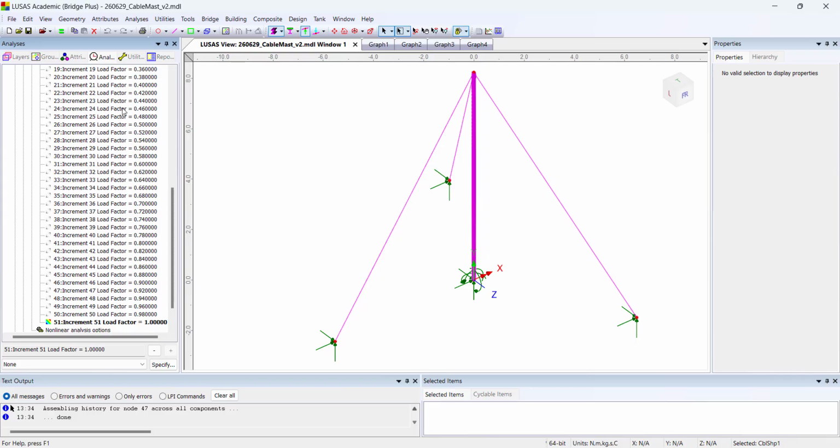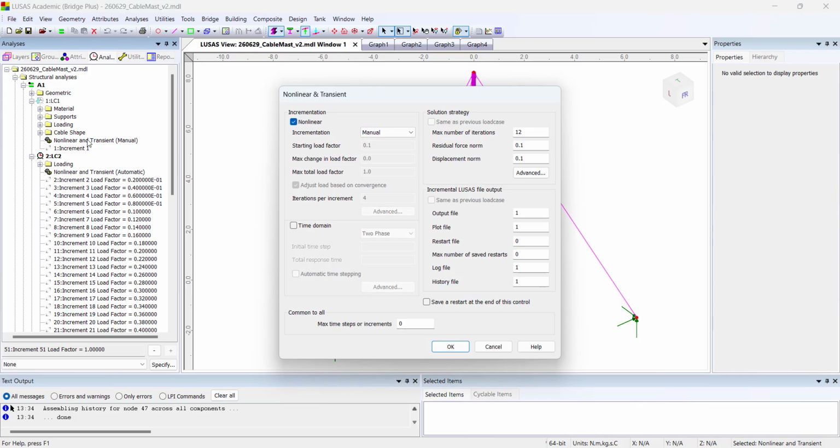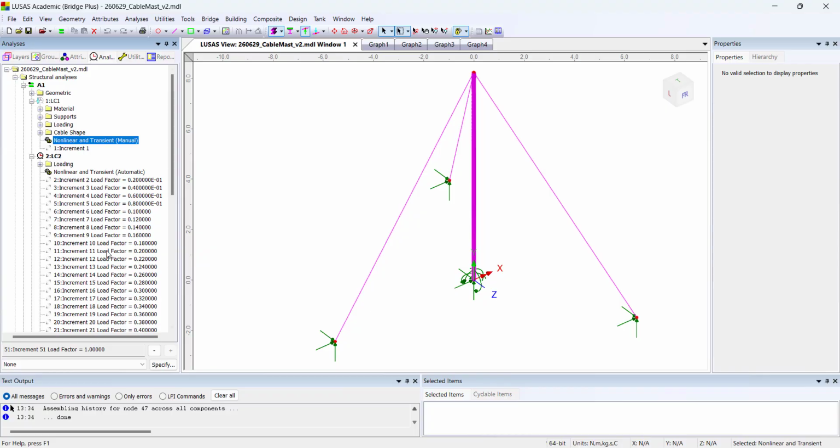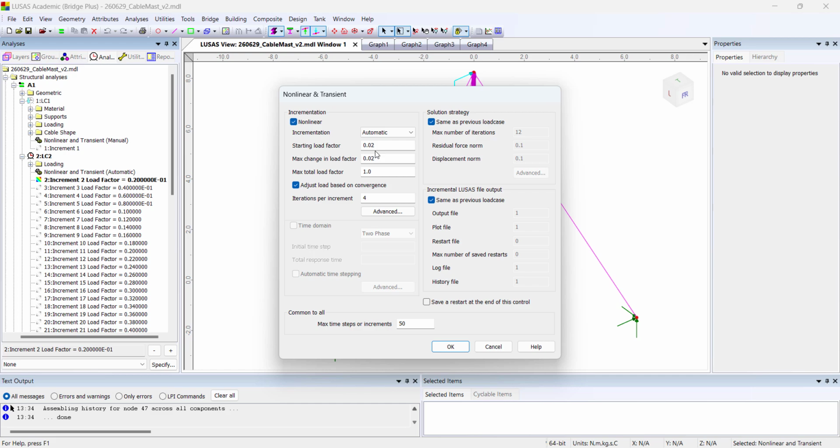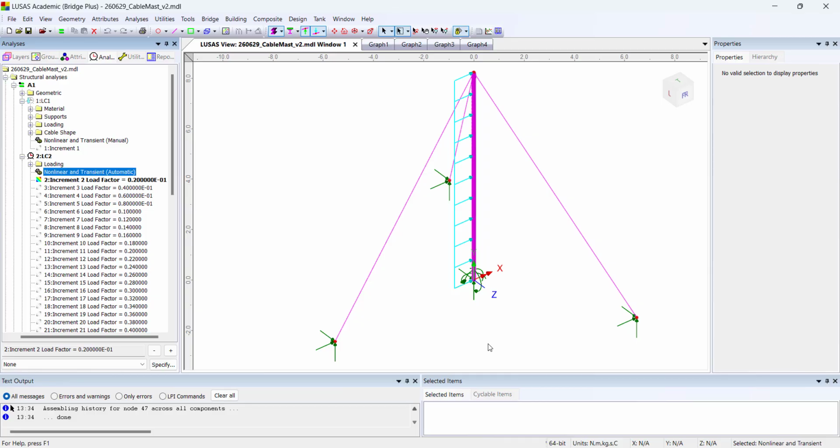The structure is subjected to gravity loads in the first load case, where manual nonlinear controls are applied. In the second load case, a wind load is applied to the pylon. Here, automatic nonlinear controls are used with small load increments to accurately capture the nonlinear response. Once the analysis is complete, several results can be examined.